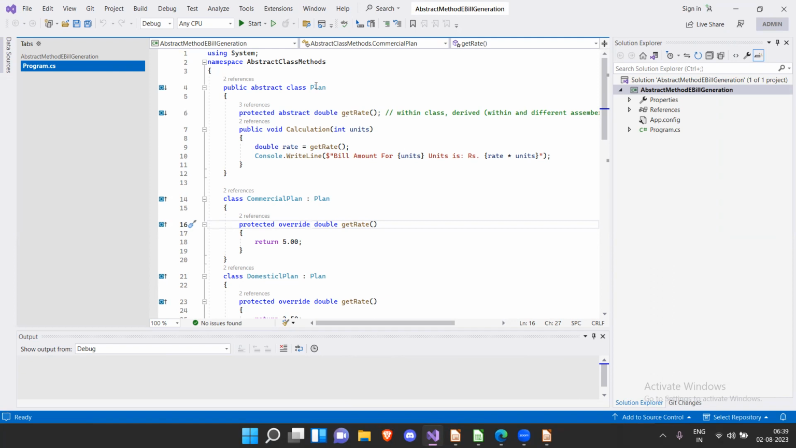So if you see here, I have a class, and I have declared one method as abstract. The method is get rate. The rate we have to use, whether domestic, residential, or commercial, is different, so I have declared this as abstract. And I have one public method to calculate the total bill amount. Since the get rate method is abstract, I have declared the class as abstract.